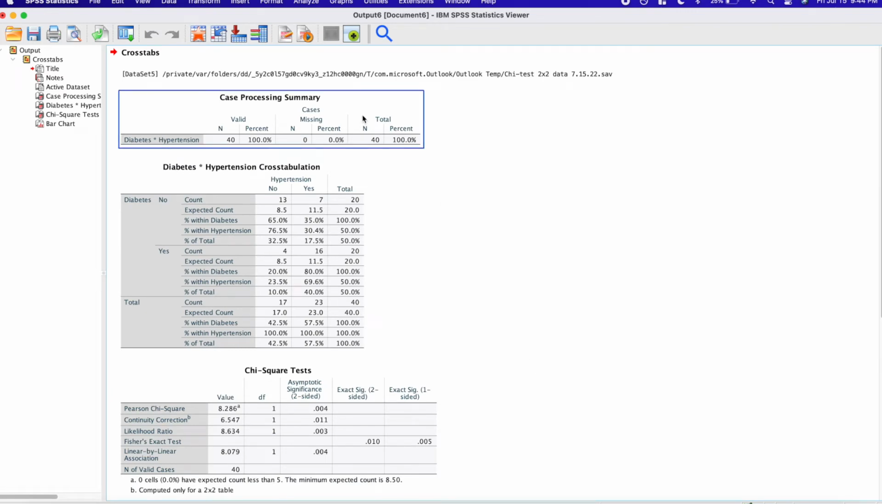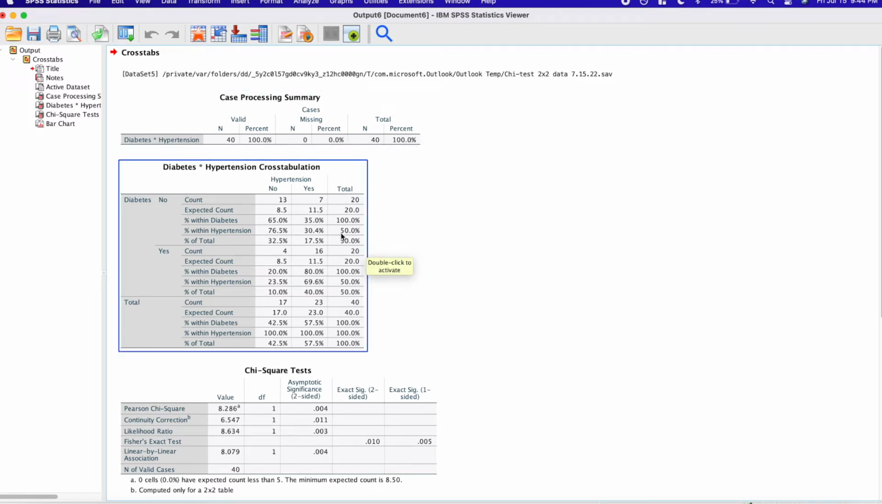The first table displays how many total cases we have, 40, and how many of these are valid or have missing variables, meaning they could not be included in our analysis. We have 40 valid cases for our test. Table 2 shows the breakdown of the groups in a 2x2 table with the total frequency of the dependent variables or columns at the bottom.